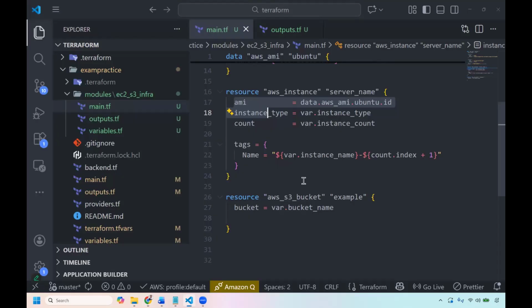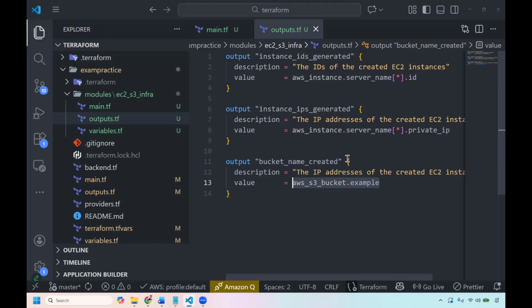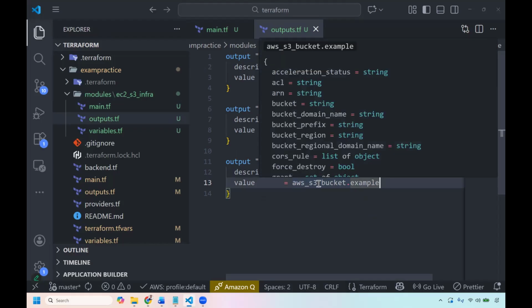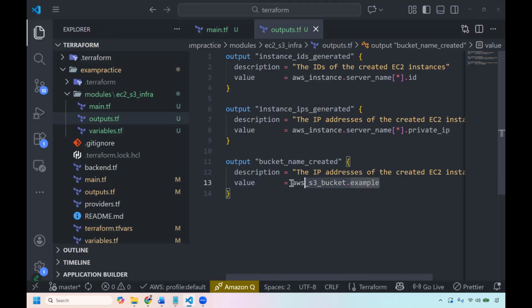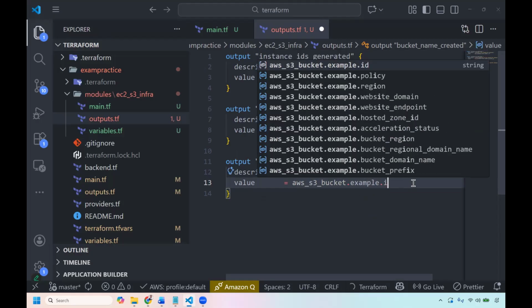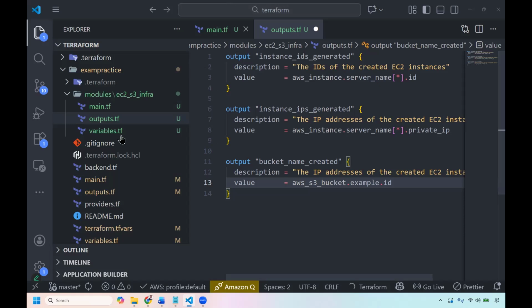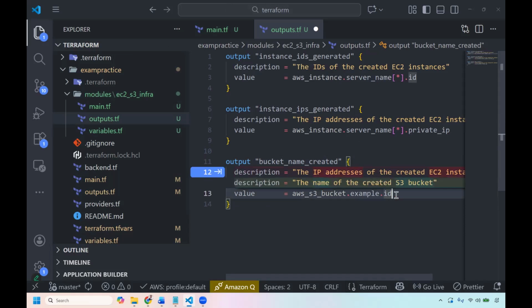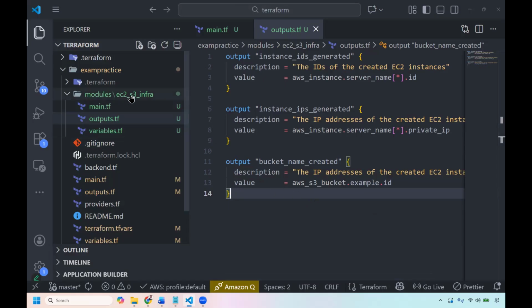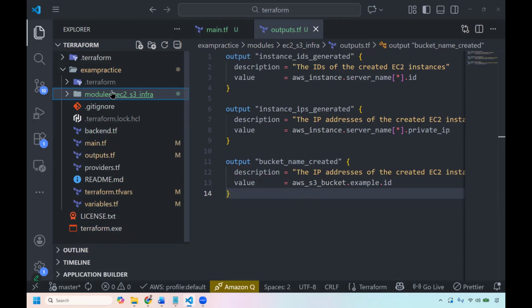So I'm going to come back to my Terraform code, and for my output I'm going to put aws_s3_bucket.example. Remember, this is coming from the main.tf file. Then .id, right? That's it. That's the value of the bucket. So it's going to output the name of the bucket. Let's save this. So inside this module, we are done with the main.tf file, the variable.tf file, and the output. Now I'm going to close this part so that it's not confusing.